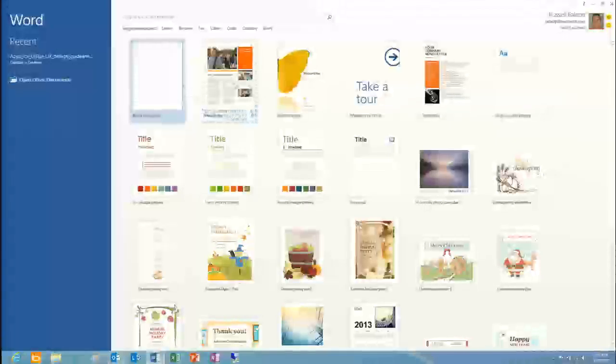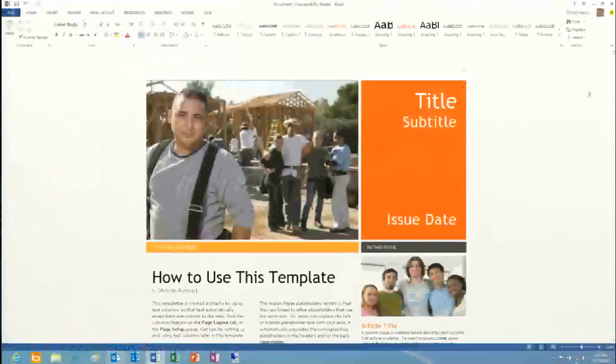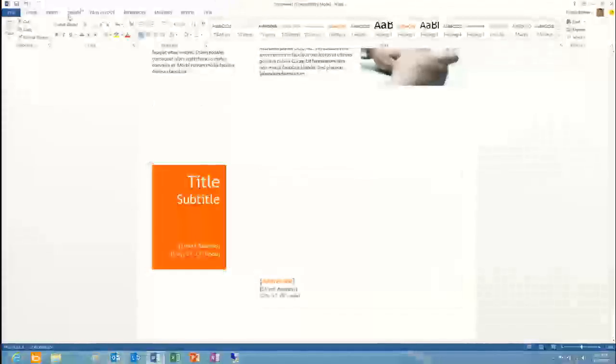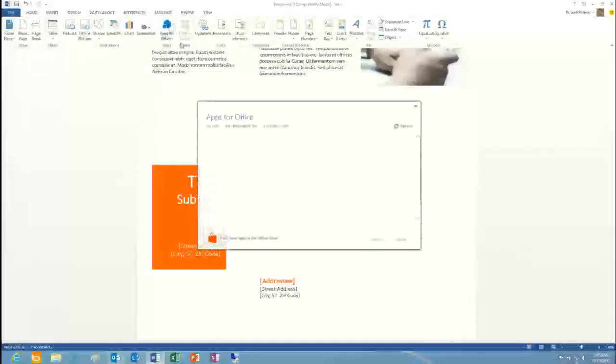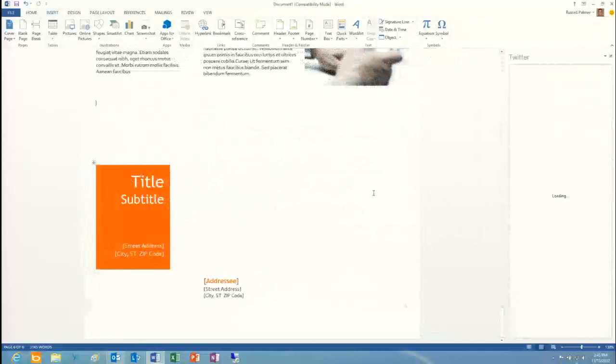So let's say I'm writing a newsletter for my company on how SPC went. I can use a great template here, and maybe I'll scroll to the bottom. I'll click in the empty space, and let's say I have a Twitter app for Office. Now, you might have seen in some of the previous talks that we have 3 types of apps for Office. This is the type that's in a task pane. So let's go ahead and search for a user.